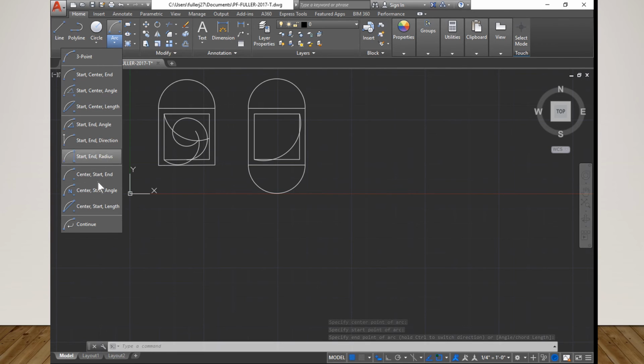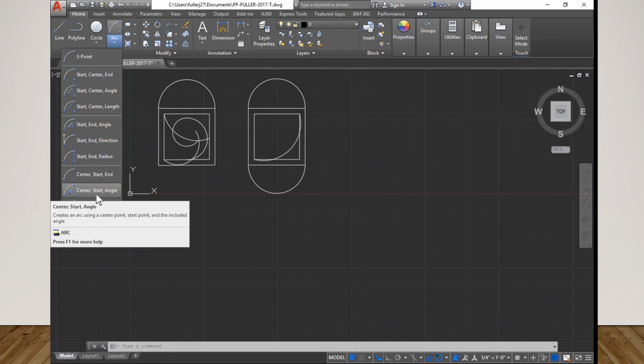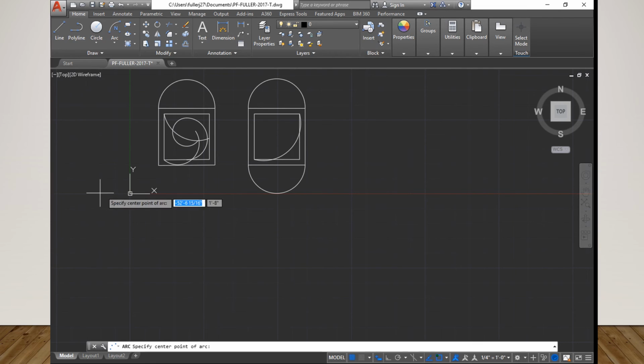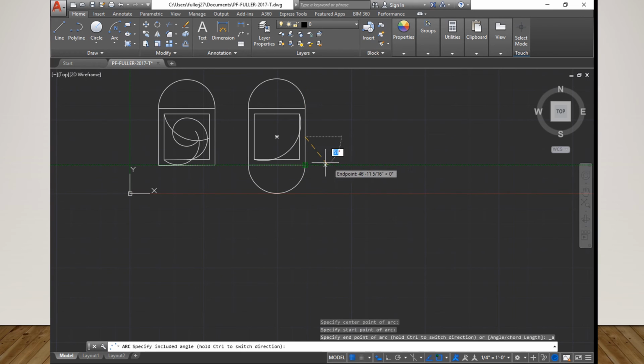Okay, the next one is center, start, angle. So if I hover over that, you click on the center and then the start point, and then you move to an angle or a desired angle and click for number 3 to get it where you want it to be. So here, start at the center, end, and then angle. Okay, so here we completely tangent in the other direction, or I could take it on through until we make a complete circle out of it.